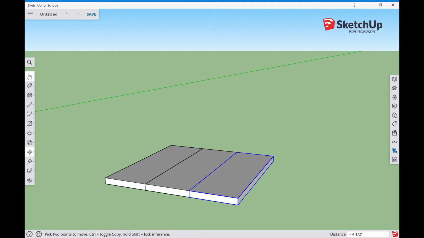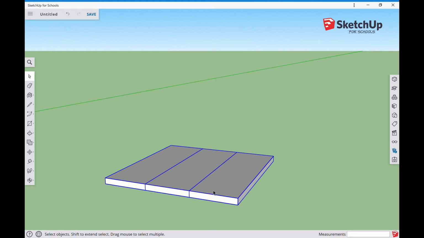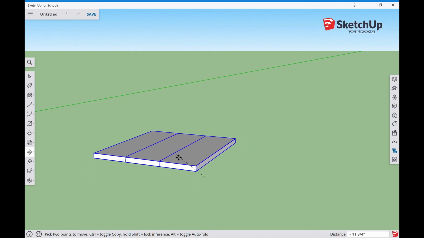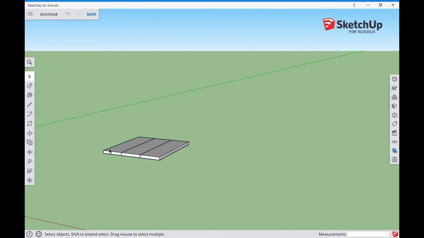Now if I grab the selection tool, I can just drag all the way around it and that'll select all of them, or you can select them one at a time while holding the control key to select them all. If I now go right click, I say make group. It has now attached those all together so that when you click on them, they all are together. And now if I move them, I'm moving the whole thing. So I've made my top. Zoom out a bit.